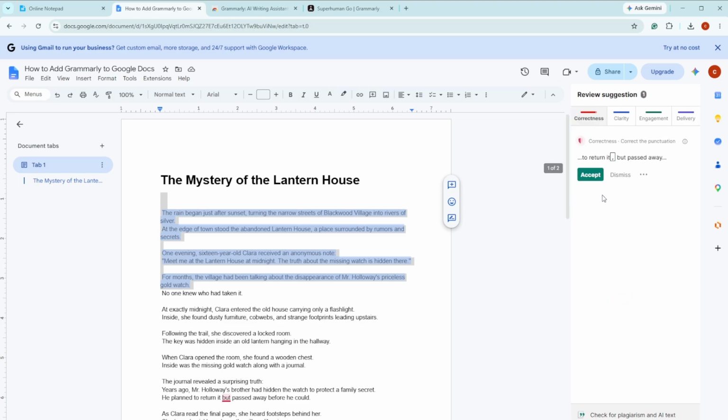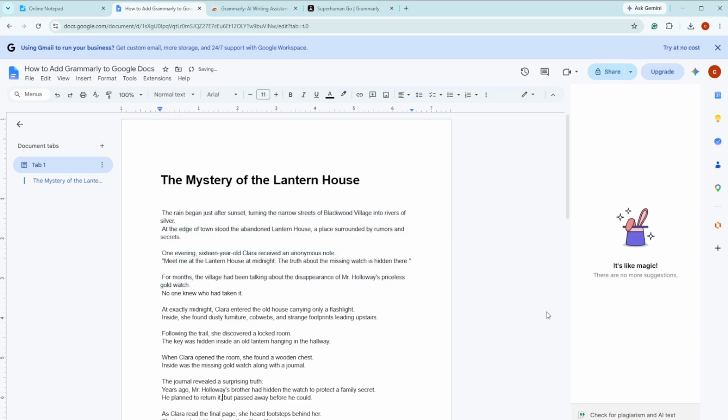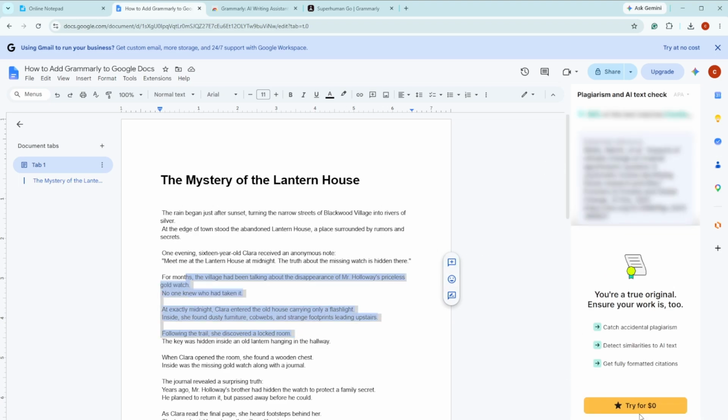And there you have it. By following these steps, you can now enjoy the benefits of Grammarly right within Google Docs. It's like having a personal editor who is always ready to help you make your writing shine. Hopefully, this guide helped you easily learn how to add Grammarly to Google Docs.